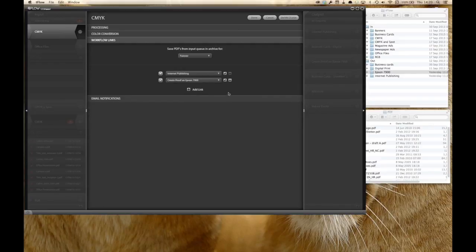So this really gives you a way to accept files into an input queue. If they are correct, if they don't generate errors or warnings, they will be sent automatically into one or more of these output queues. And we'll look at what you can do in an output queue in a second.